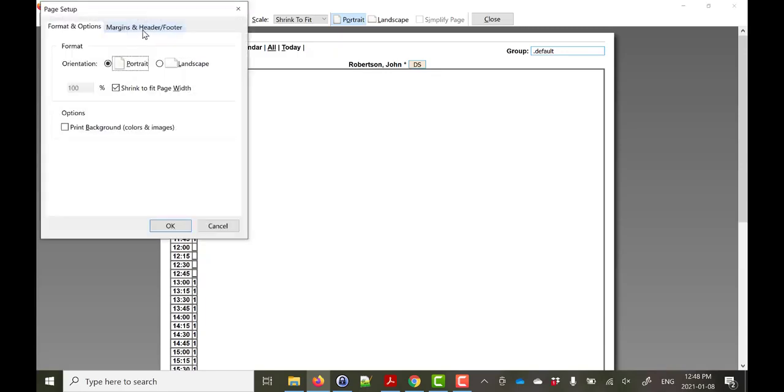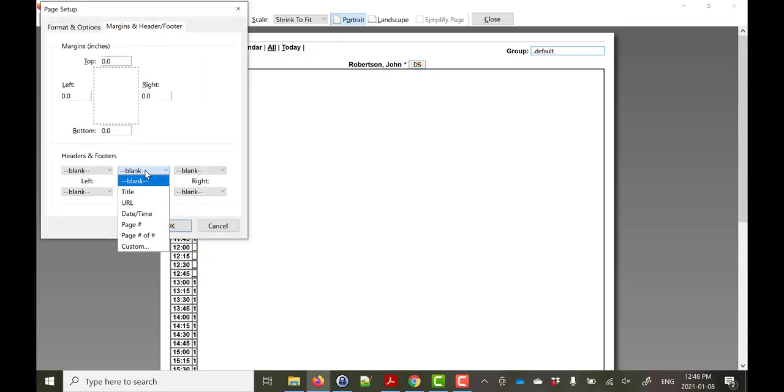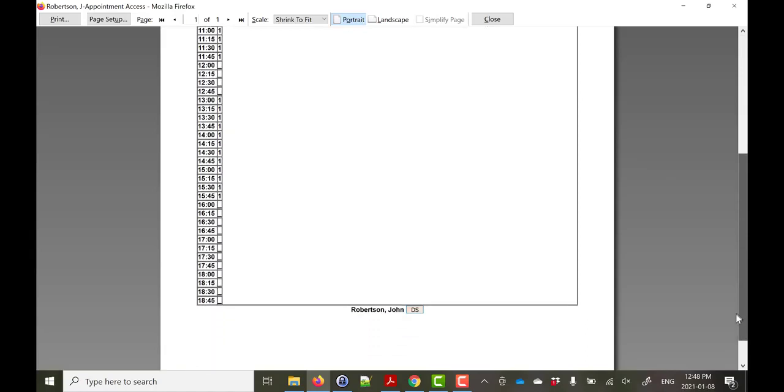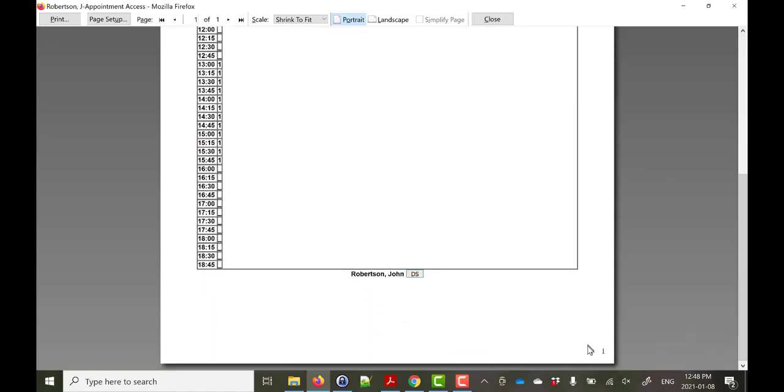And now I don't have any headers and footers. Whereas before, if, for instance, I had a title in the middle at the top, and I had the page number at the bottom right, and say my margins were half an inch, and then we clicked on OK, we would find out that we did have a title on here, and we have margins, and if we scroll down, there's a page number right there.